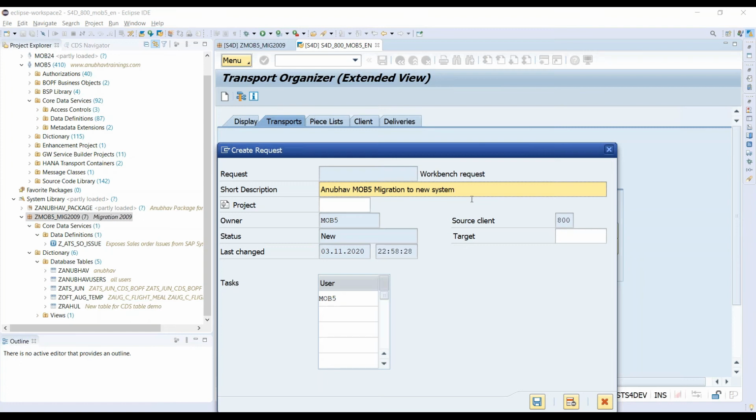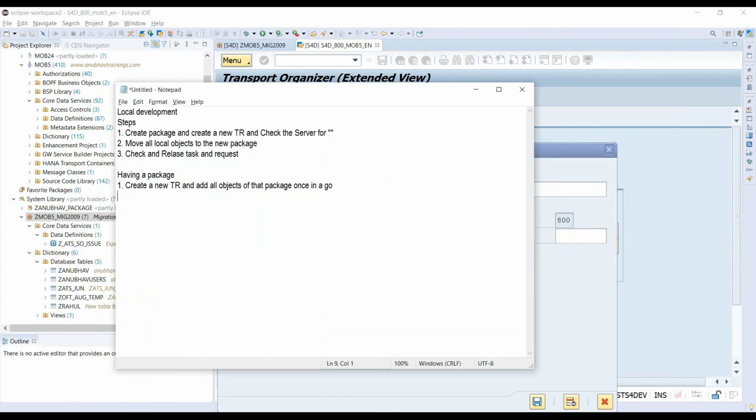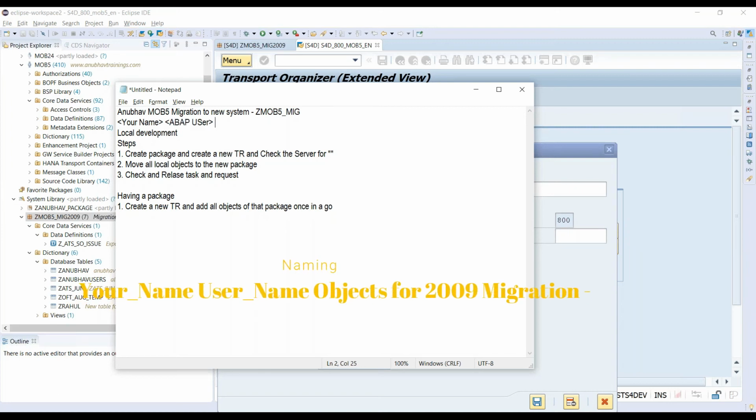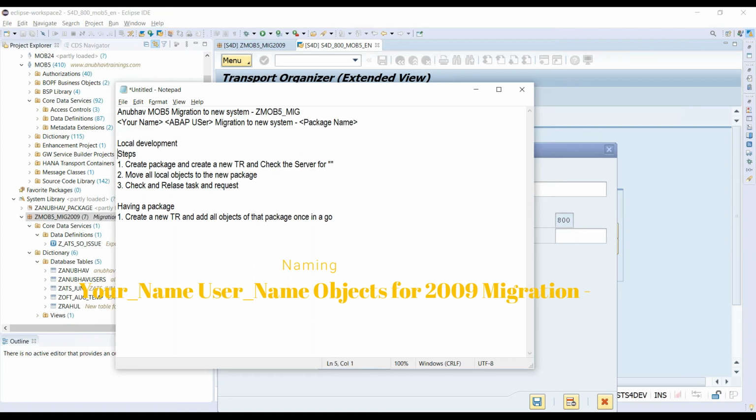And then you can also give your package name here. So Z5 underscore me. Please follow this naming convention while creating your TR. Otherwise, again, you will get into problems. So please follow this naming convention: your name, your ABAP username, and then migration to new system and the package name. Please follow this as a transport path.